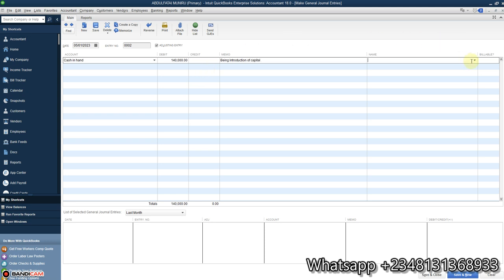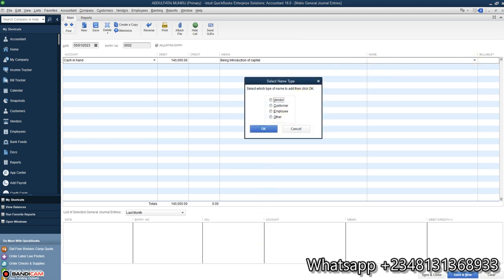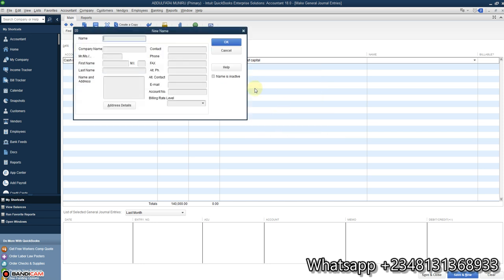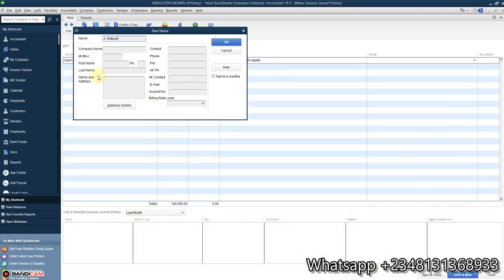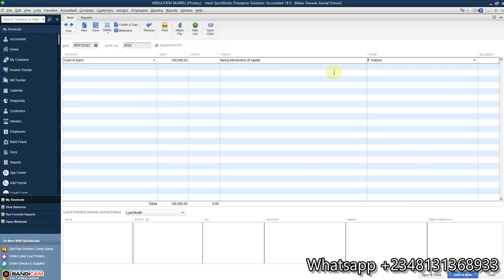So I might decide to create the name. The name here is Watson. So let me just have it as F. Watson. I'm doing that so that I can track my transaction on Watson, which is the owner.